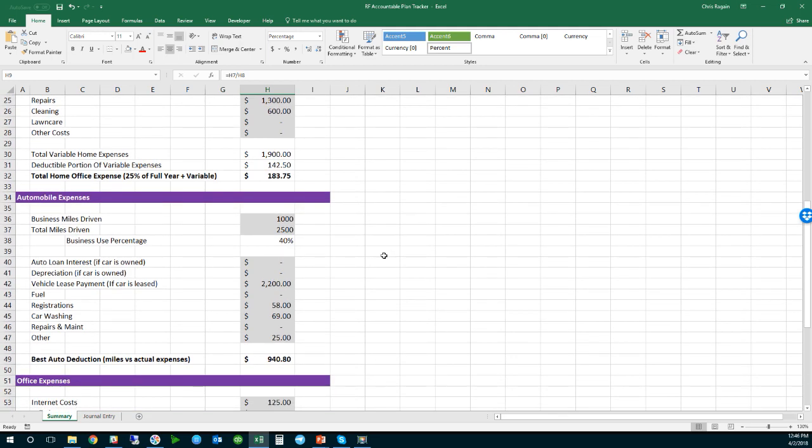Now we get into the stuff that is quite a bit more important, which is the automobile expenses. And I recommend my clients get an app to where they can tell me what their business miles were each quarter and then what the total amount of miles driven on their car were. And we get this business use percentage of their car. That makes sense? Then we have a couple of different options when it comes to deducting automobile expenses.